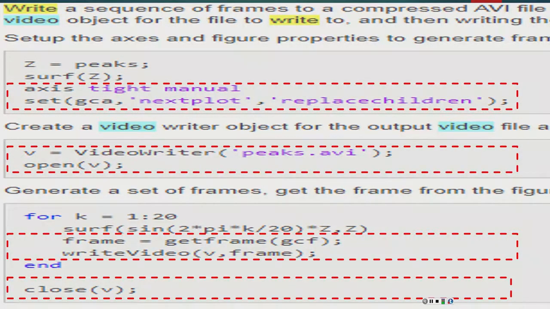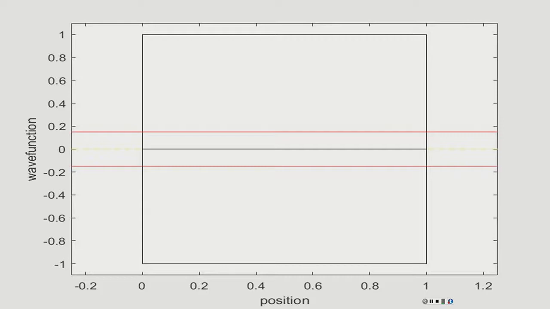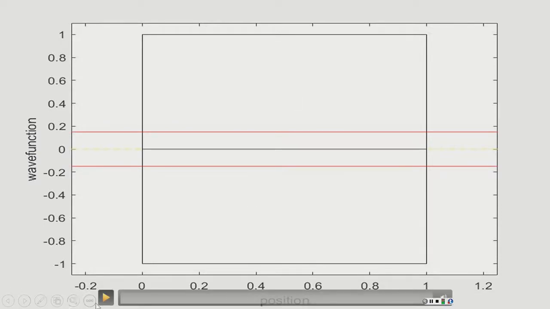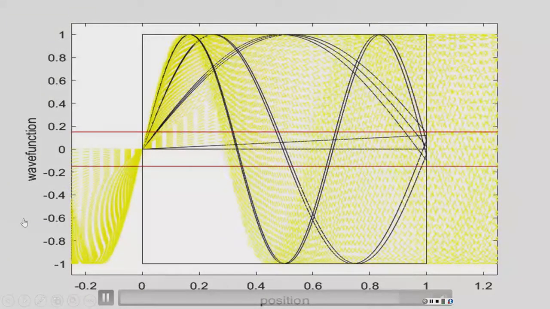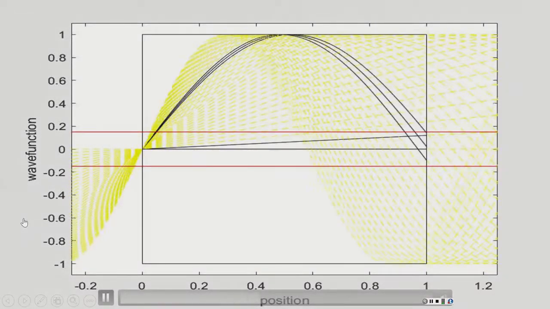Other than that, once you have your data, it's very simple to go through the command steps. And so this is just from yesterday. Oh, it is video, okay. So this is just, again, how that video works with the write video and get frame.